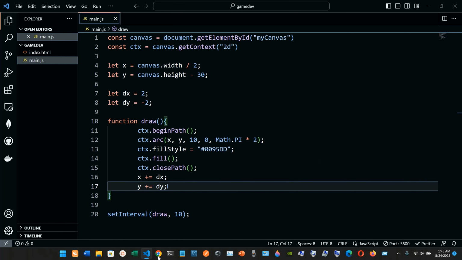So we have 4 variables in total: the variable x, addition assignment operator, the variable dx, and then the variable y, addition assignment operator, and the variable dy. So we can save it to this point, and yeah, we have this ball moving, but as you can see, it is leaving a trace behind. So we're going to work on it. But if I refresh it, this is pretty much what we have up to this point.